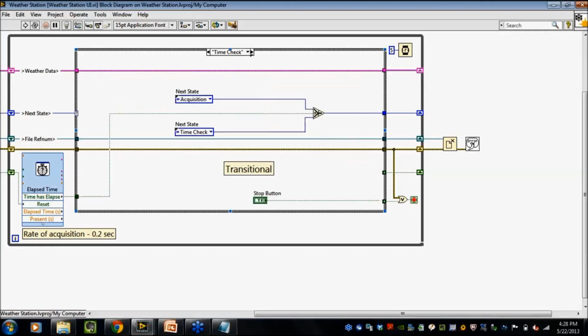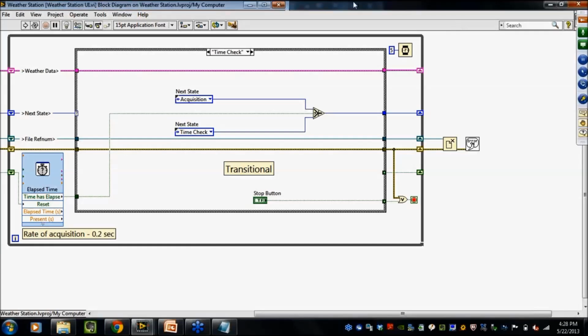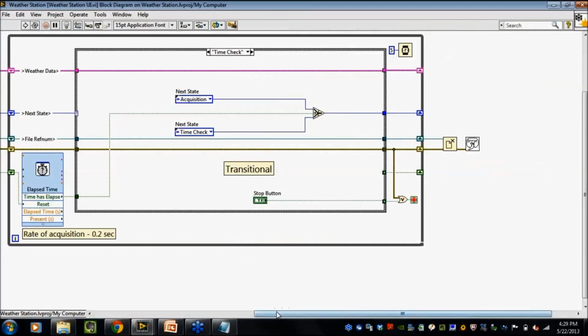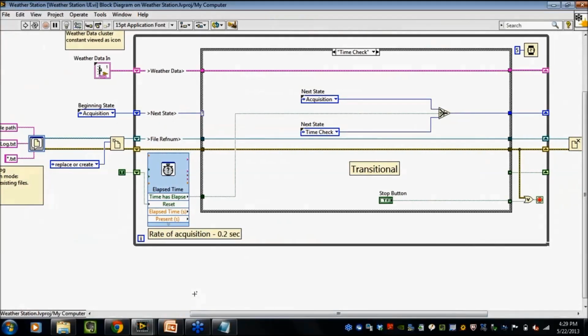The next state is a time check, which ensures that we are acquiring temperature every 0.2 seconds. There's no real functionality over here. However, the transitional code either sends the state back to acquisition or keeps the control in time check state.